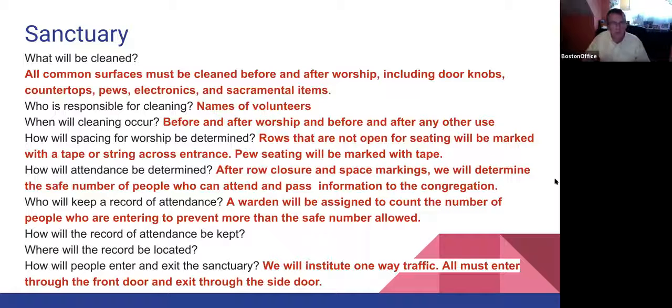I apologize. The next question that comes up will be about the sanctuary, right? There's a list of questions on that that have to be in the plan, part of the form that Jody sent out about the sanctuary. So what will be cleaned? Basically all common surfaces must be cleaned before and after worship, which includes doorknobs, light switches, countertops, pews, electronics, and any sacramental items, okay?